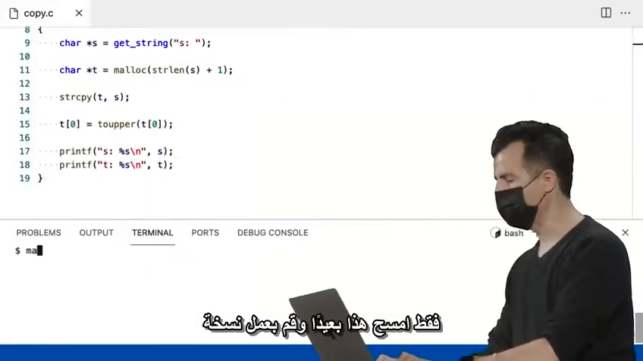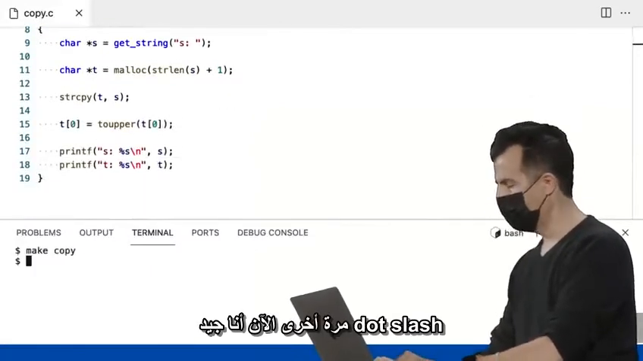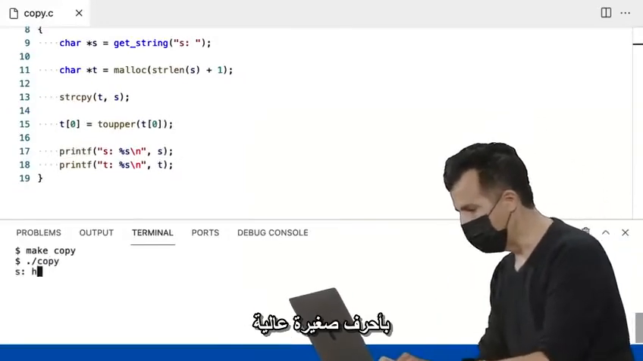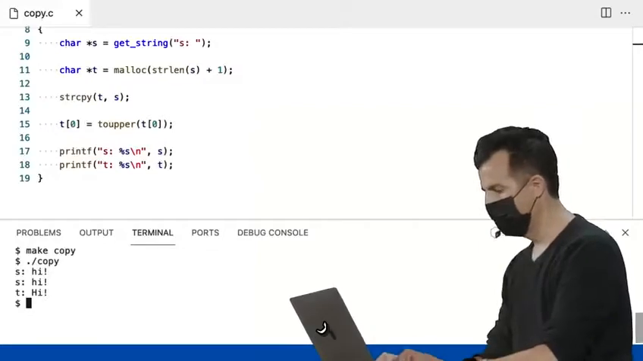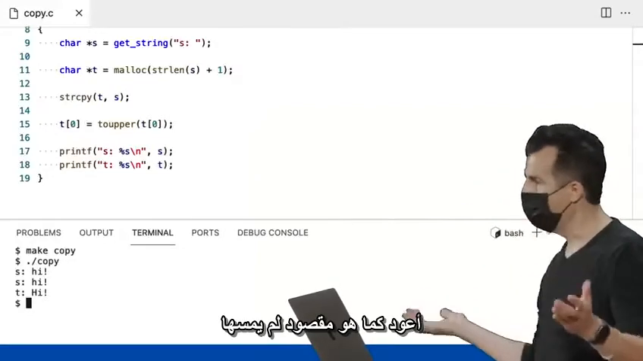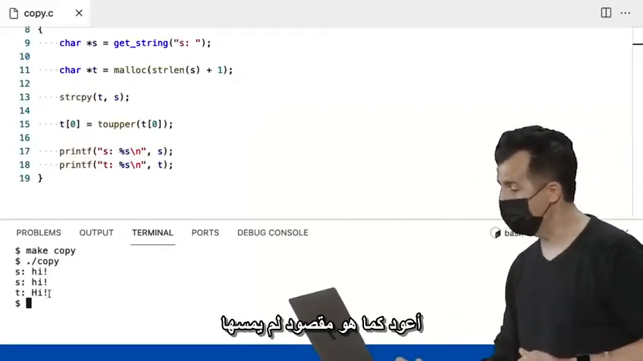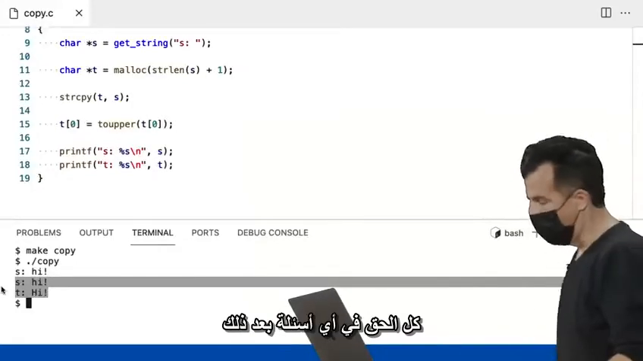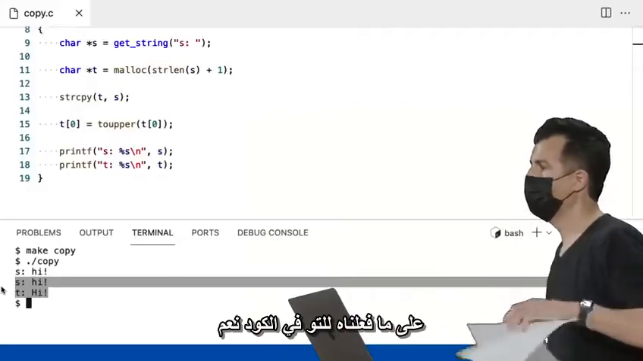All right, let me just clear this away and do make copy one more time. Now I'm good. ./copy, enter. All right, S, I'm going to type in hi, lowercase, T, and S. Now come back as intended. S is untouched, it would seem, but T is now capitalized. All right, any questions then on what we just did in code?